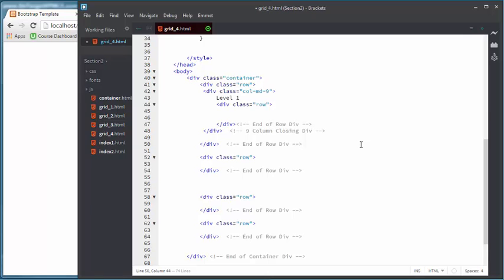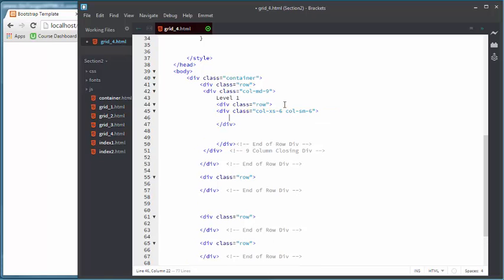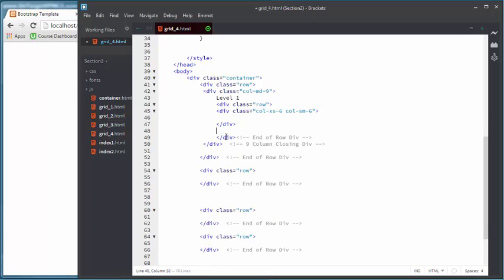Inside the new row that we created, let's set up another div. Let's give it a class, and let's make this class column extra small 6, and let's give it a class of column small 6. So what I've done is I've set up another div inside my div that sets up another set of columns inside that row.